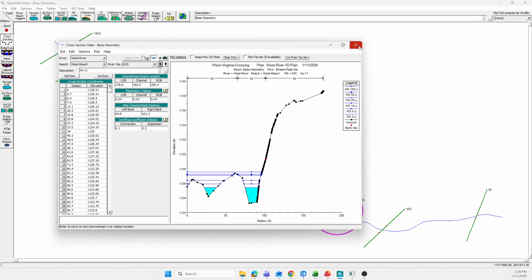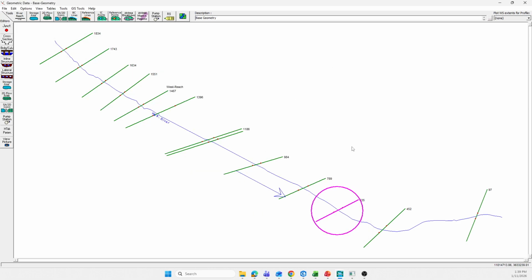edit the bank station. So in the next video, we are going to look at the ineffective flow areas. Then after that, we can insert our bridge and do other bridge modifications. So I'll see you in the next video.